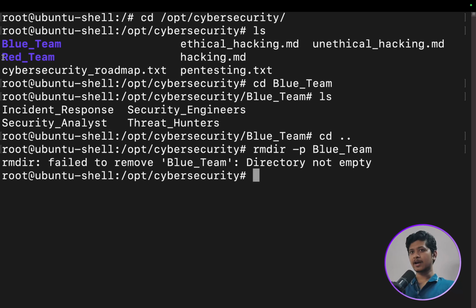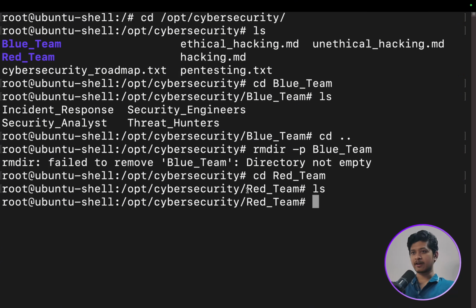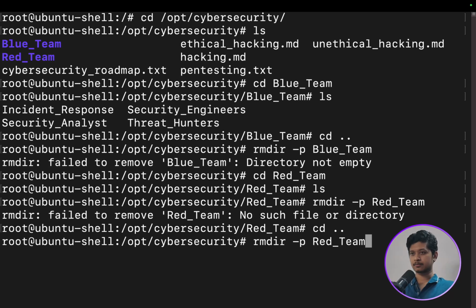I also have another directory which is red team. Let's go into the red team and see what we have in the red team. I'll hit ls, and if you see, I don't have anything in the red team, so I'll reuse the same command but with the red team, and let's see what happens. Oh, I think something went wrong. The thing is I'm already inside the red team folder, so I need to go back into the cybersecurity folder and rerun the command.